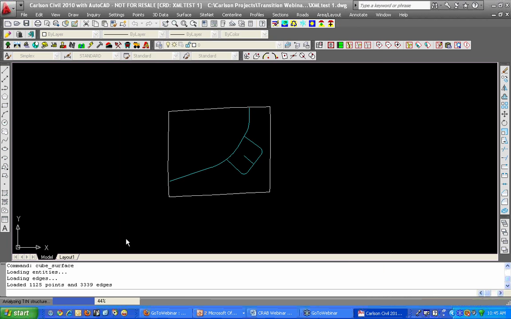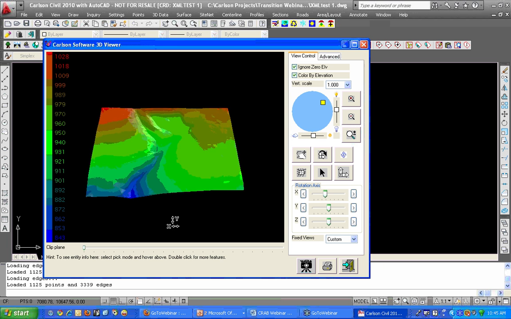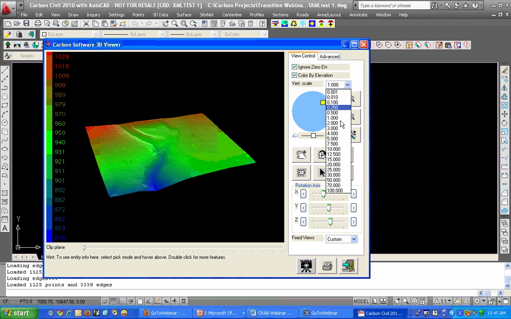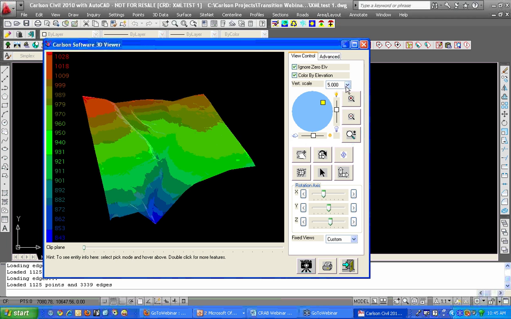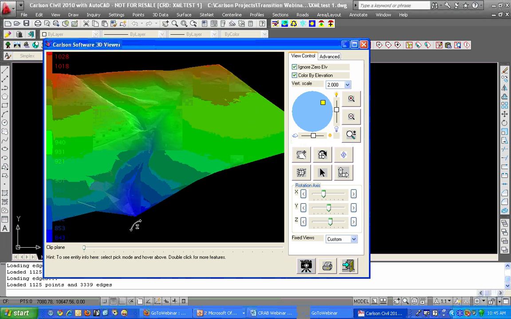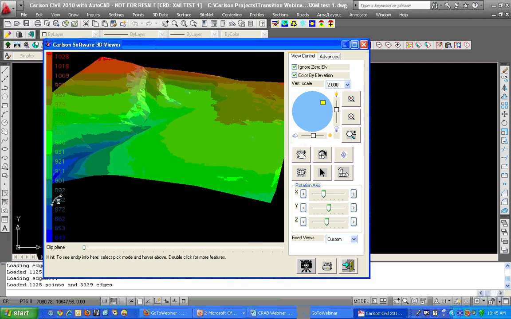Have a 3D surface viewer so we can see what this looks like. Vertically exaggerate it. Okay, that's a little too much. Zoom in on it. And this information, as you're looking at it, can actually be written out either to a BMP file, a bitmap file to be emailed to somebody, or you can run it out to a PDF file and email that to somebody.